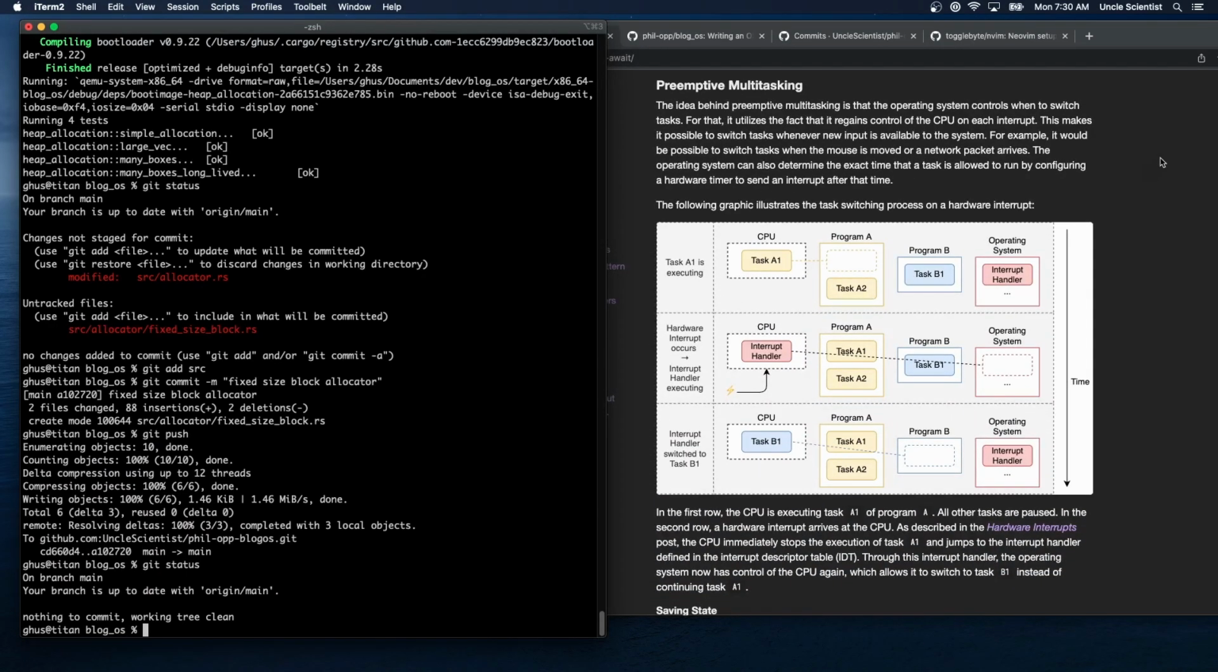Preemptive multitasking. The idea behind preemptive multitasking is that the operating system controls when to switch tasks. For that, it utilizes the fact that it regains control of the CPU on each interrupt. This makes it possible to switch tasks whenever new input is available to the system. For example, it would be possible to switch tasks when the mouse is moved or a network packet arrives. The operating system can also determine the exact time that the task is allowed to run by configuring a hardware timer to send an interrupt after that time.